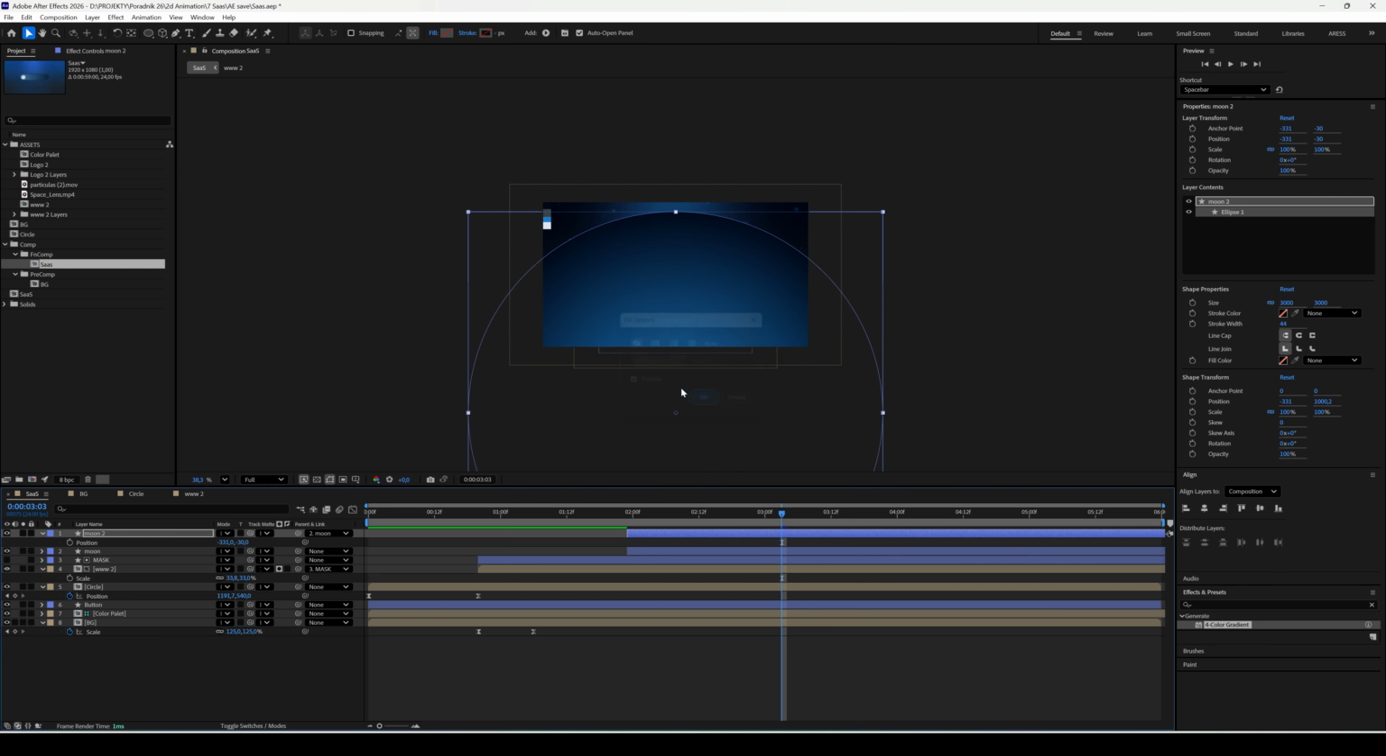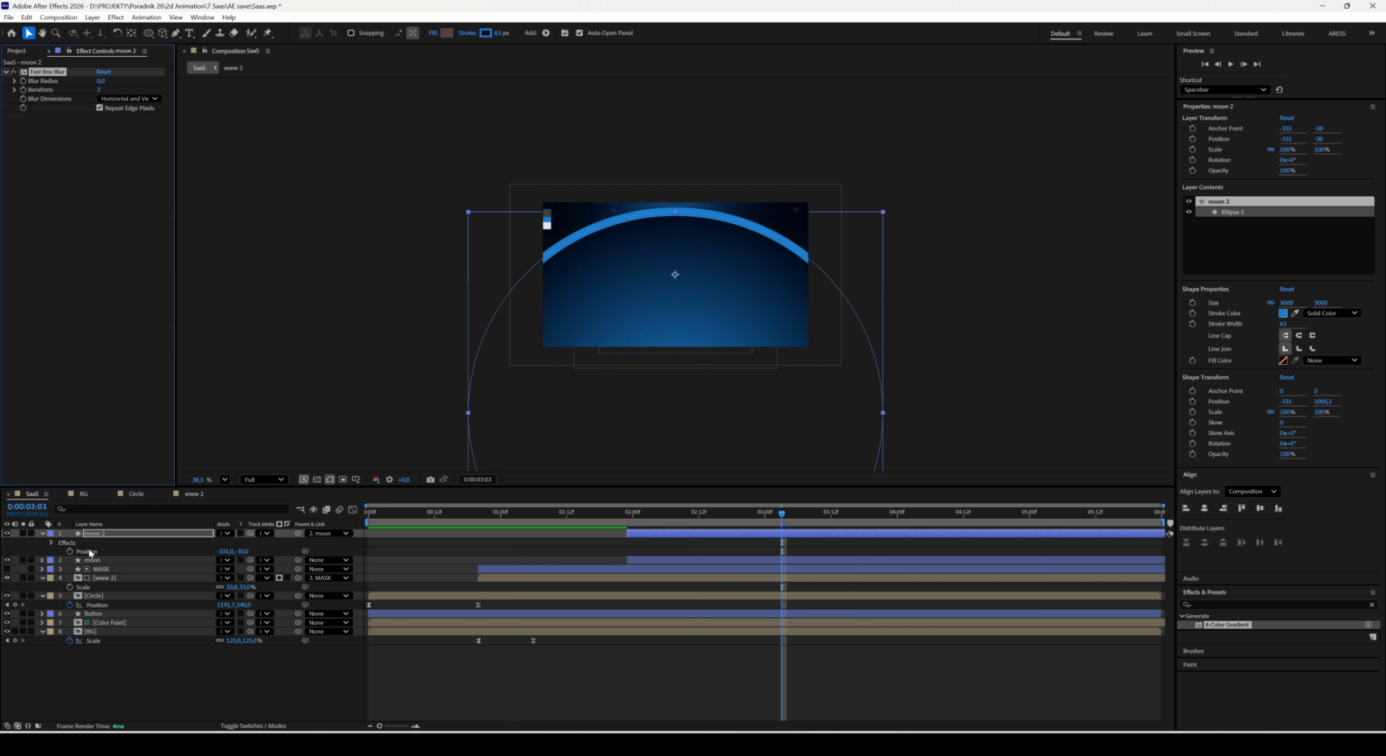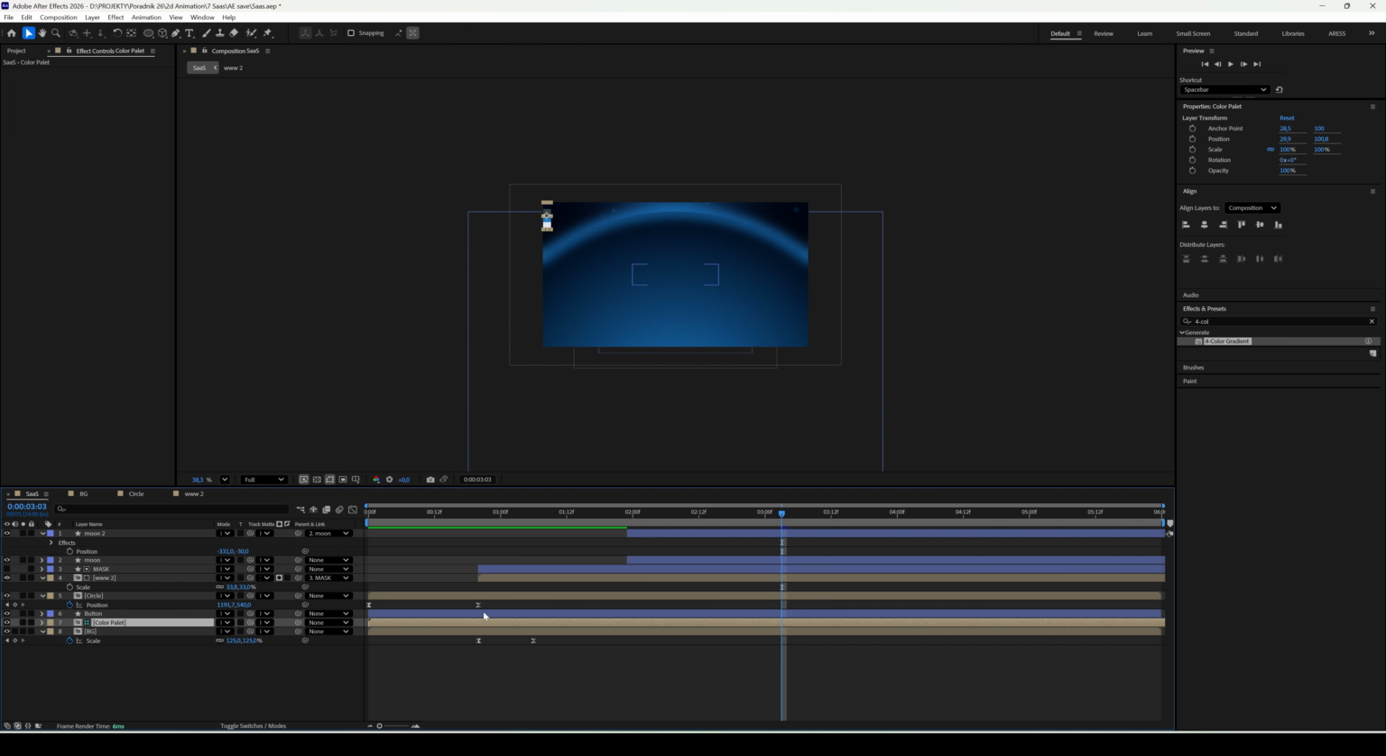On this top copy, remove the fill and leave only a light blue stroke outline. Apply a fast box blur with a value of about 40. This creates a beautiful atmospheric glow around the globe.